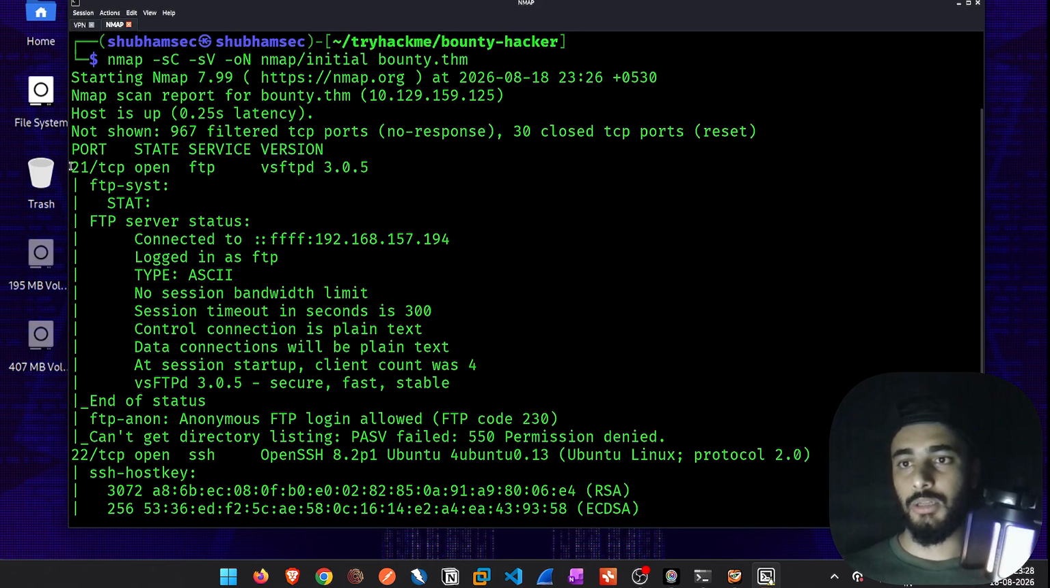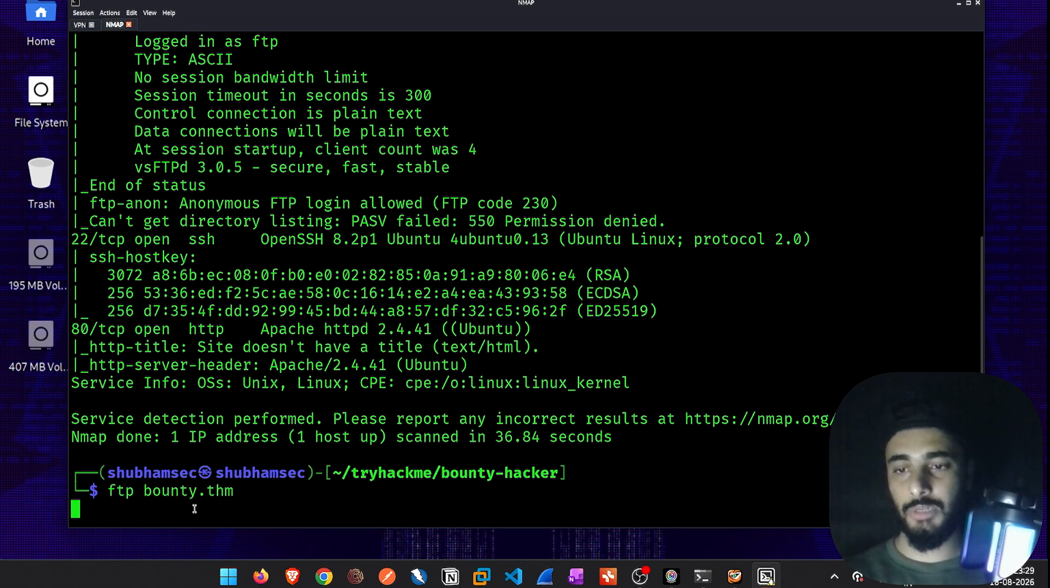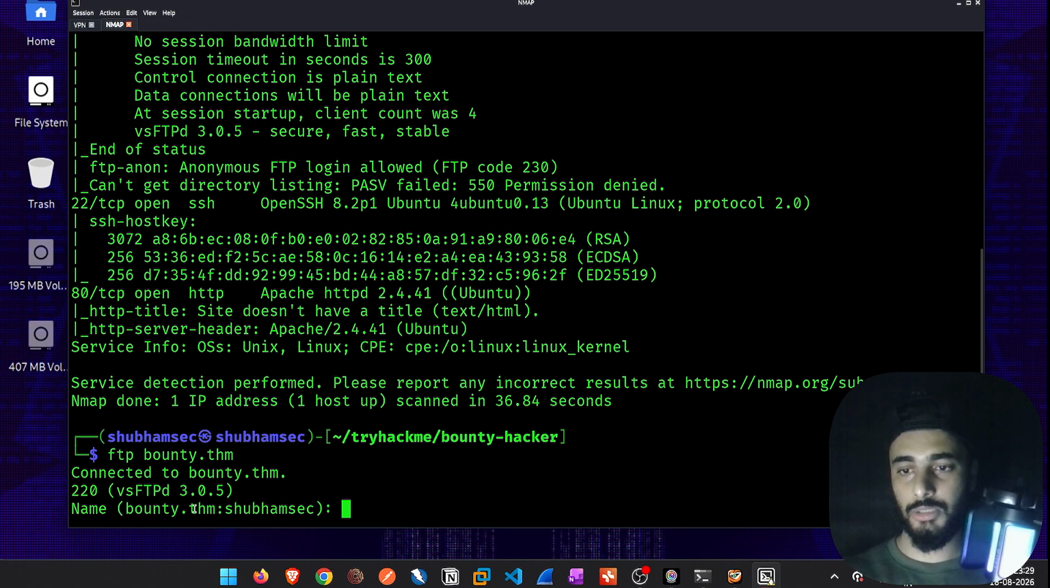Let me tell you one more thing: whenever you see 21, which is FTP, open, you have to first check whether anonymous access to the FTP server is available. How can we do that? There is a command for that: ftp and then the domain name, which is bounty.thm. Let's see if we get in.